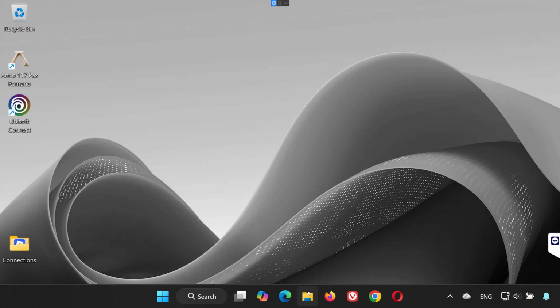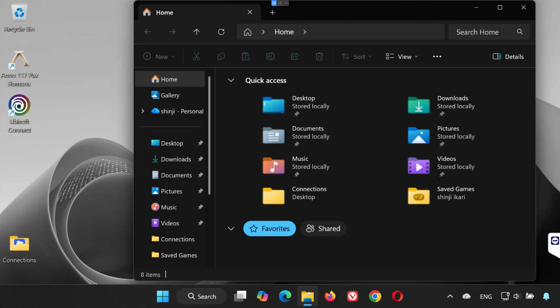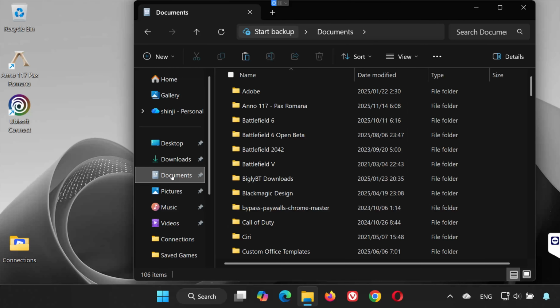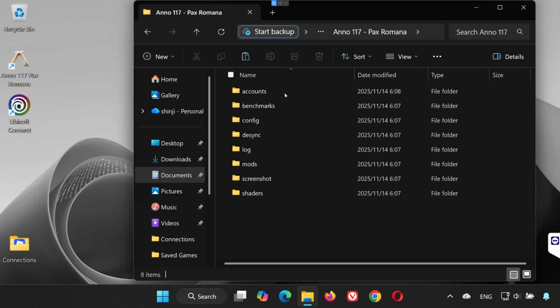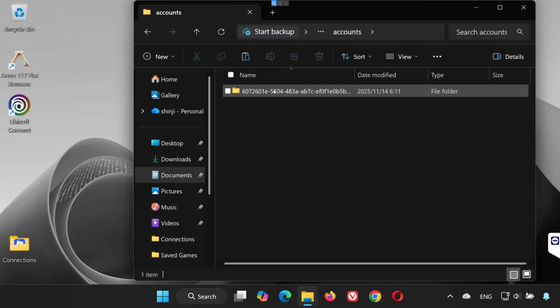First, open any folder on your PC. On the left side, click on Documents. Inside Documents, look for a folder named Anno 117 Pax Romana and open it. Now open the folder called Accounts. Inside, you will see a folder with a long number. This is your player profile.